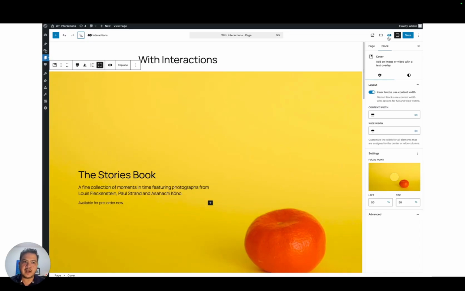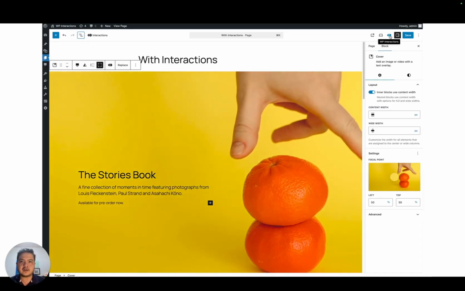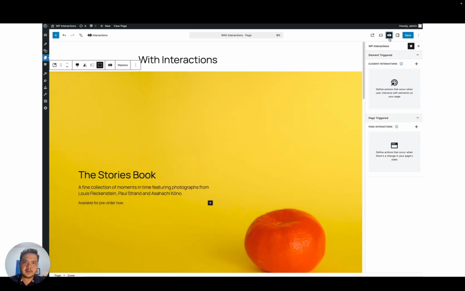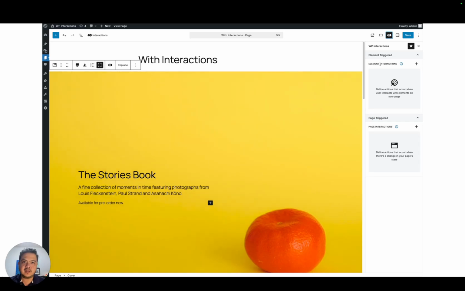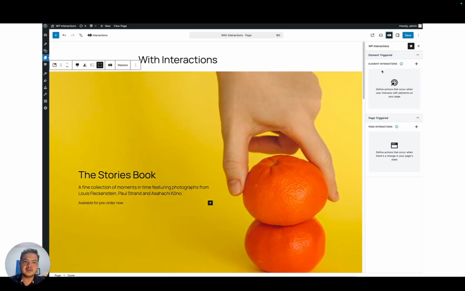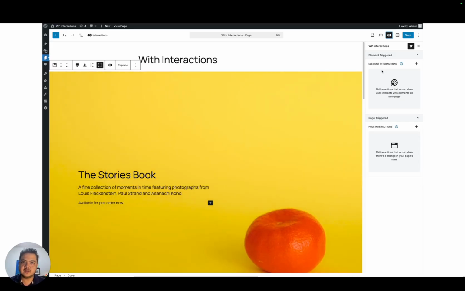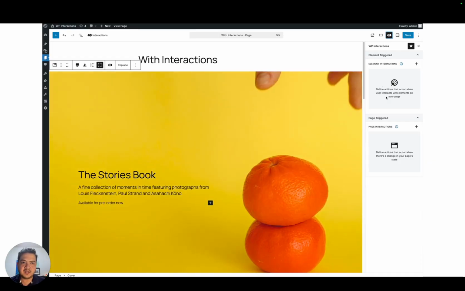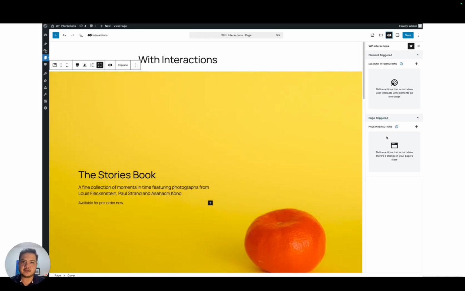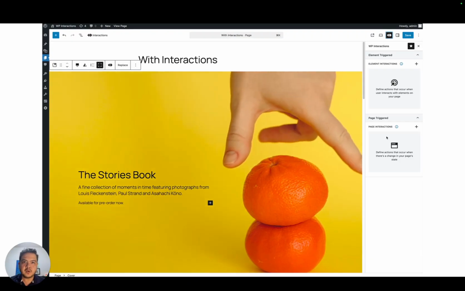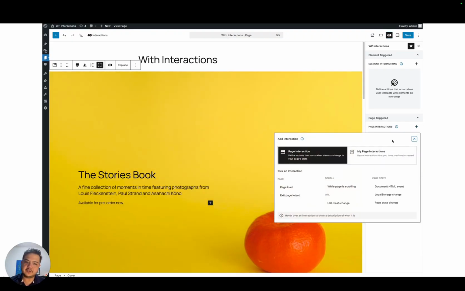So this is our first interaction. We can click on the WP Interactions button on the top right to access all of our interactions. Right now we don't have anything. You have two types of interactions. We have element interactions, which are actions that occur when the user interacts with something on the page, elements or blocks. Then you have your page interactions, which are actions that occur depending on the page state. What we want to do is add a new page interaction. More specifically, we want to do things while the page is scrolling. So we pick "while page is scrolling".